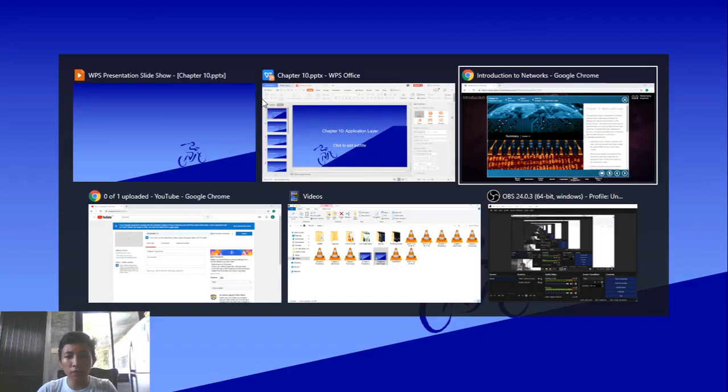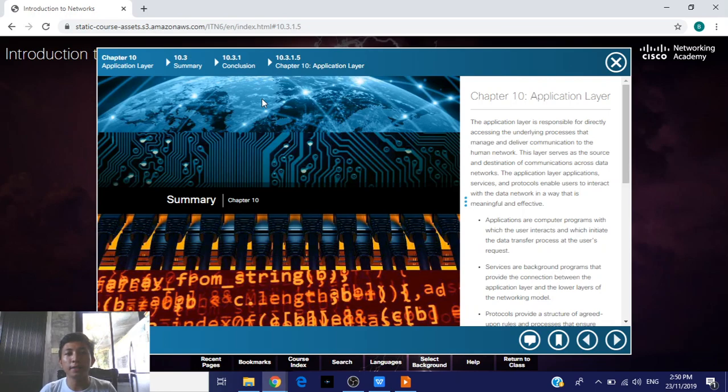So next, let's move on to the summary of Chapter 10 in NetAcad. Chapter 10, Application Layer. The application layer is responsible for directly accessing the underlying processes that manage and deliver communication to the human network. This layer serves as the source and destination of communication across data networks. The application layer services and protocols enable users to interact with the data network in a way that is meaningful and effective.